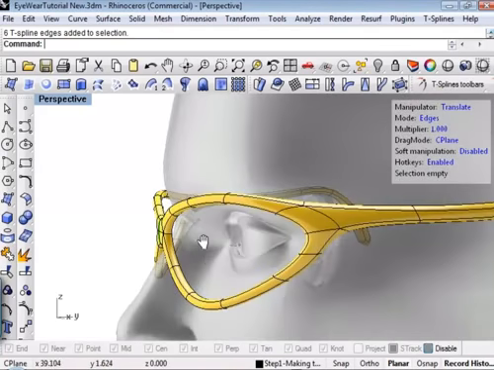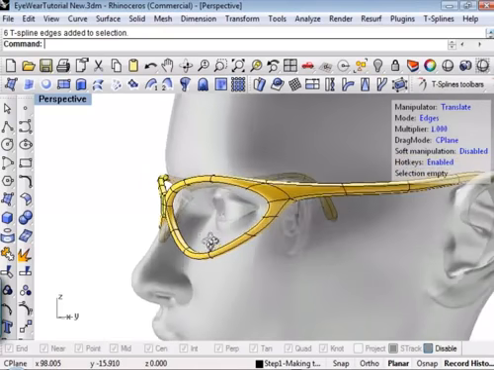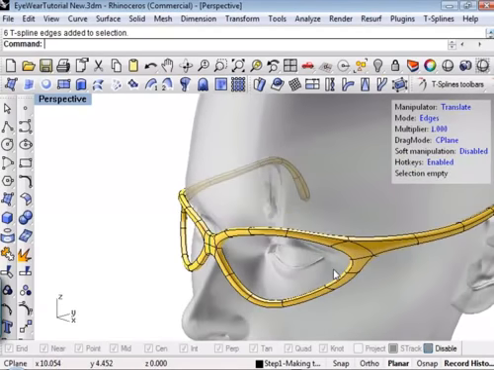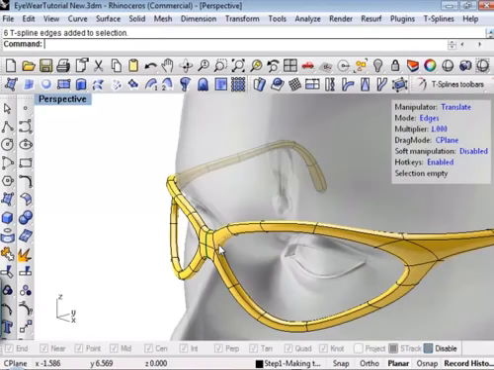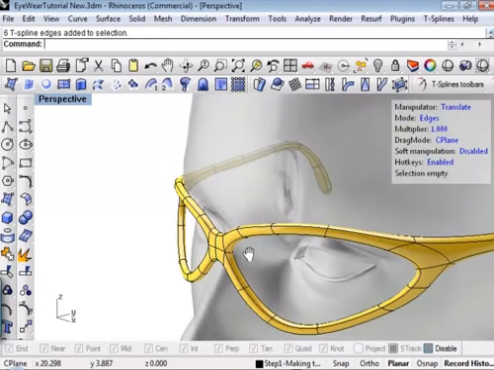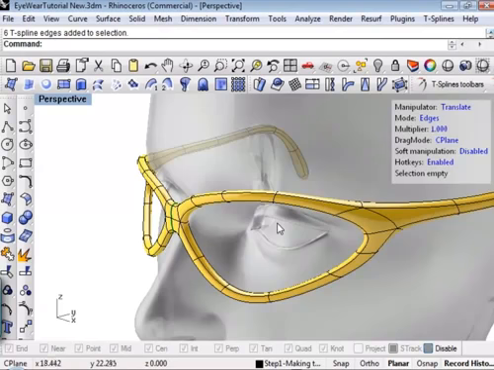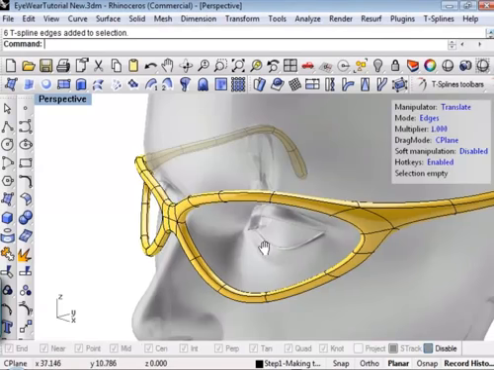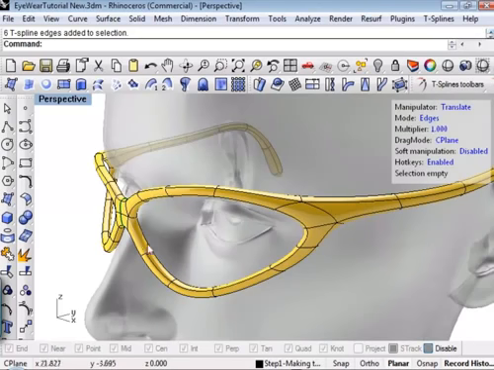So that's the basics of how to create a form like this. And if you wanted to get into the nitty-gritty and add more details and stuff like that, we could extrude channels for the lenses and all sorts of stuff like that. But I wanted to focus basically on how this was created. And if we review the steps, we started with a curve, a single curve. We extruded the frames. We pulled this apart and mirrored it to create the bridge section.